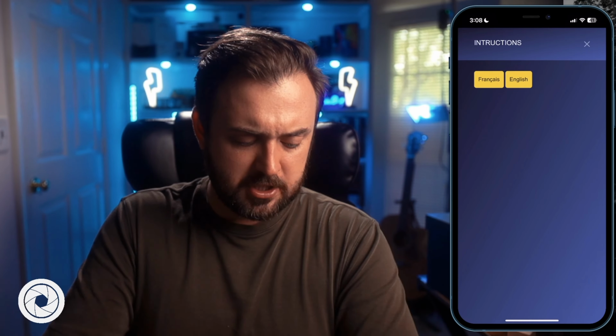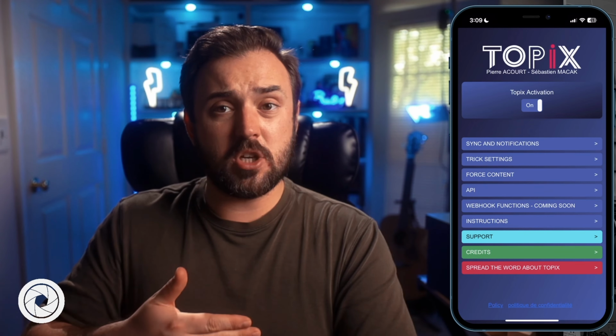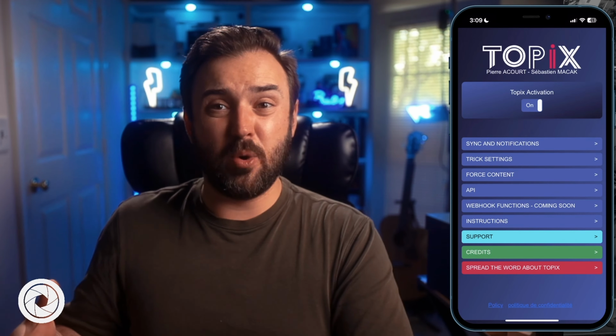Instructions are really nicely done. They're in French and in English, and they're pretty comprehensive. Pretty much, it takes you no time flat to get this going.